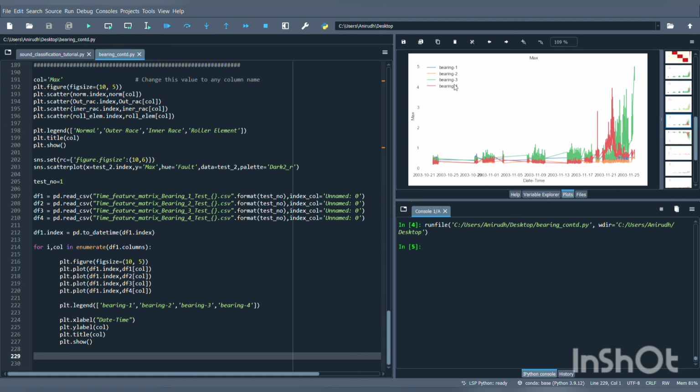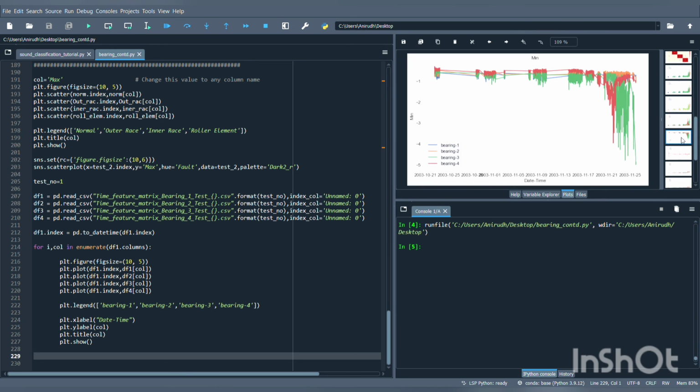So here we can see that in bearing 3 we are getting a spike at the end of the test, and for bearing 4 also we are getting a spike at the end. This was the maximum function, maximum versus the date and time. Similarly for minimum also, here we can see that we are getting a spike in bearing number 4 and bearing number 3, which were the given defects.